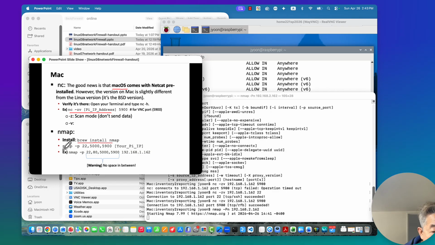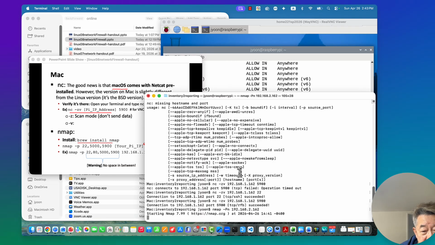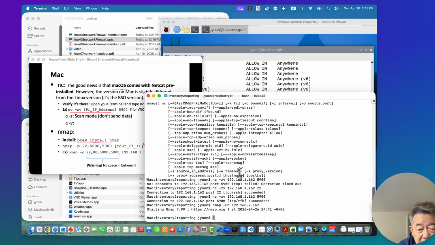Oh, I'm sorry. I think, yeah, we want to use this. So nmap -p, this is a port. We can list port numbers followed by an IP address. So I want to kill this and redo, for example, nmap -p 22.